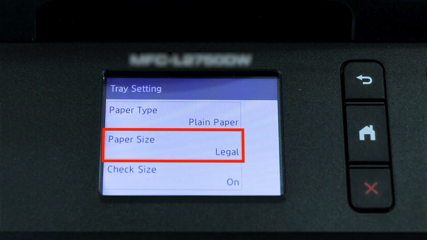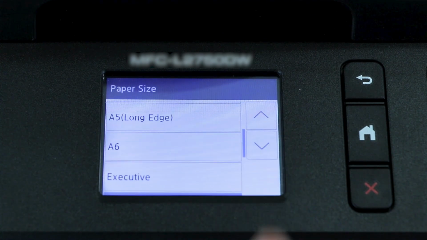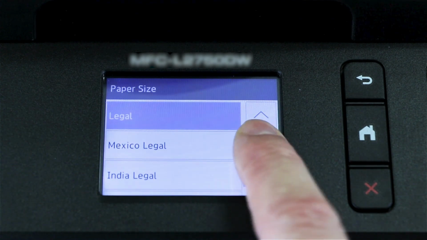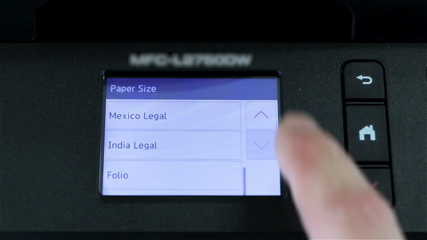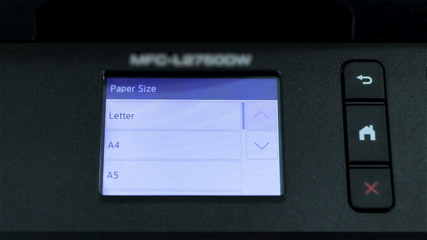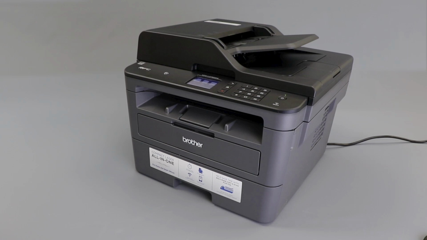Now press Paper Size. And verify that the selected paper size matches the paper in the paper tray. Now you'll need to verify your computer settings.